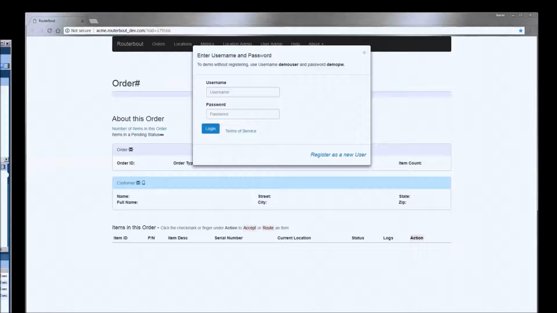The routing application Routerbout. Routerbout is an application that you can use to route items from one location to another. And I think you'll get a very good idea of it in this very short demonstration.